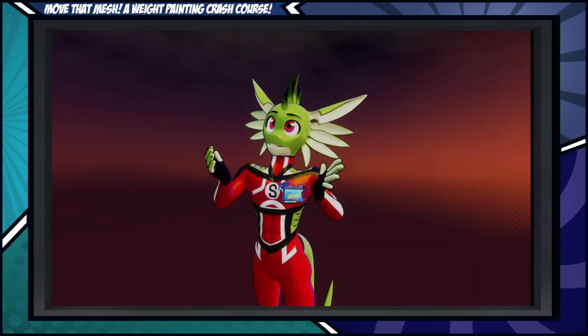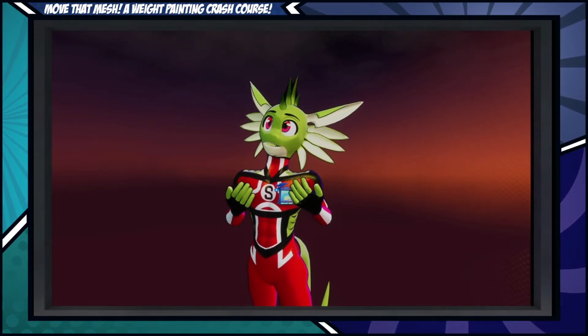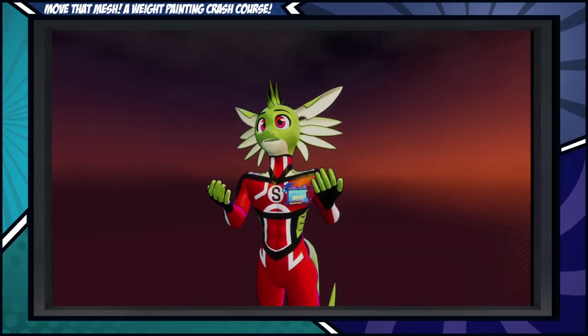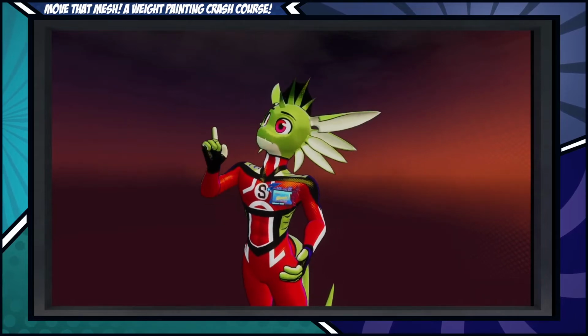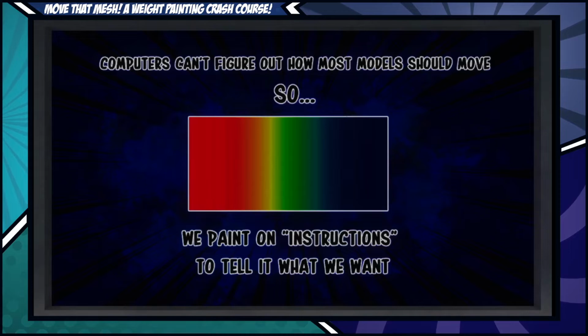Weight painting swoops in to save the day and tells the computer exactly how each part of the body should move when the corresponding bone should move. Next slide again, please. How do we represent weight painting?